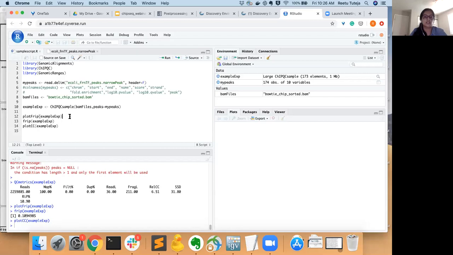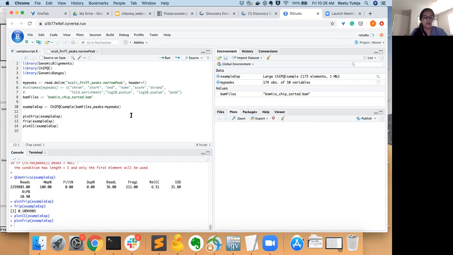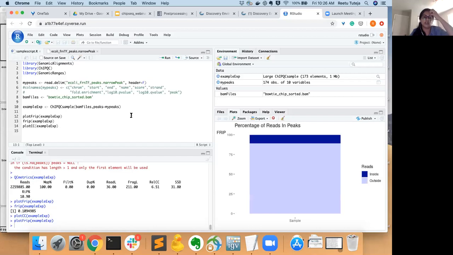FRIP score is the fraction of reads inside the peaks. ENCODE recommends that if you have a FRIP score for ChIP-seq of 5%, meaning 5% of your total reads are inside your peaks, then it indicates a good quality ChIP-seq. For this sample data set, we received about 10% FRIP score, which indicates good quality.